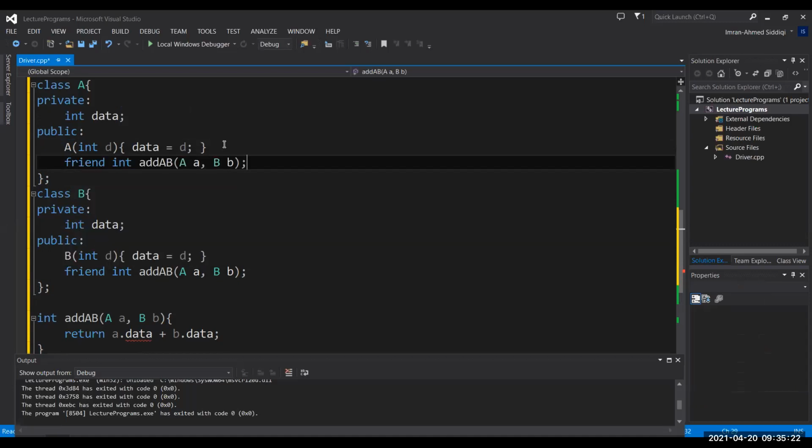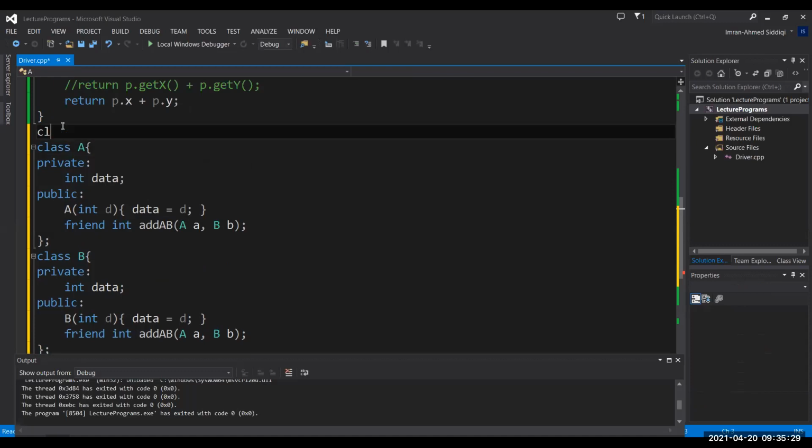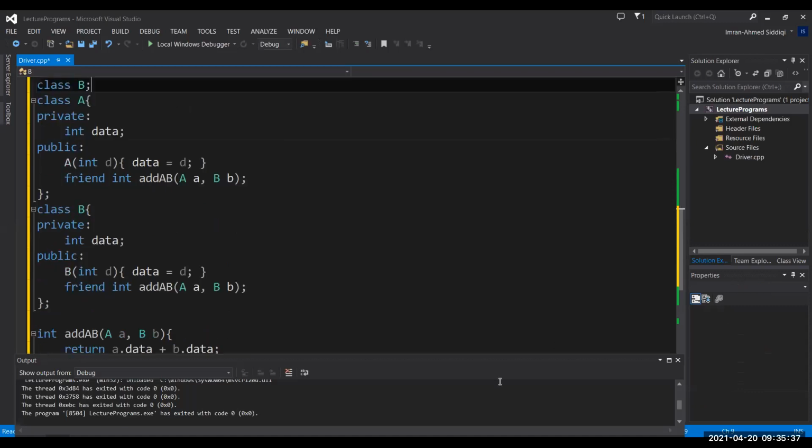class A. And as I told you, since we are using B here, I need to give a class declaration. I will just write class B semicolon. So this is class declaration. Okay, I'll explain again why we were using this. So I think yes, now you can see the complete screen.